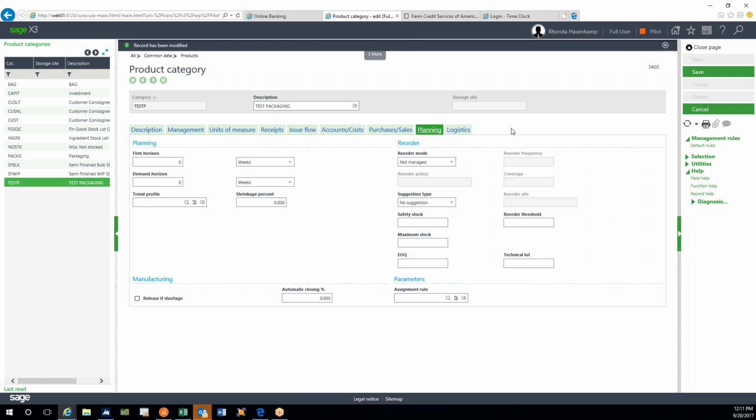So next we have the reorder block. Reorder mode. This is very important for MRP. Up and to the right a little bit. Reorder mode. This is where you tell the product whether it's MRP, MPS, ROP, or by period, or whether it's not managed at all. So typically your stuff's going to be all MRP.